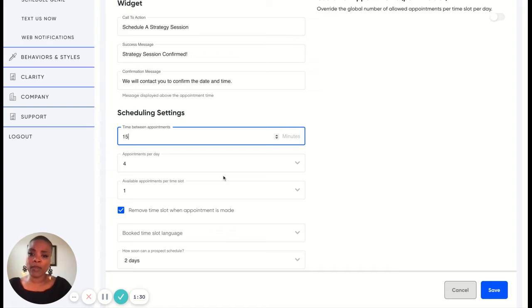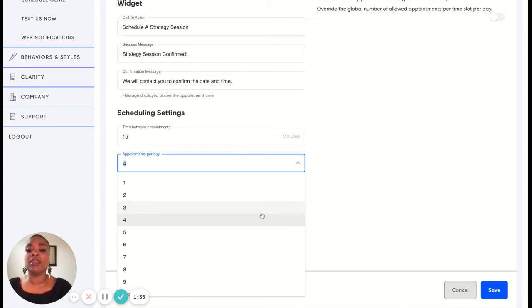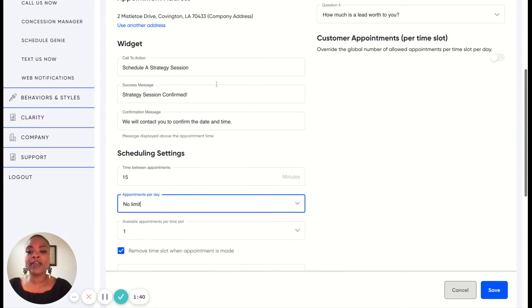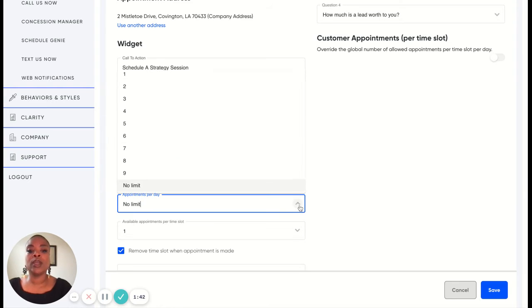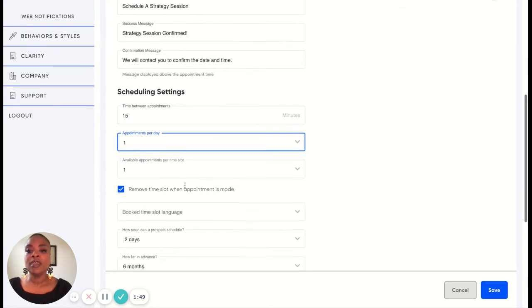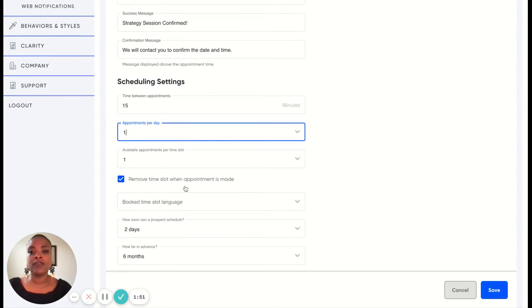So, how about appointments per day? Well, we can schedule with no limit, meaning an unlimited number of appointments per day. Or if we have limited staff, we can do anywhere from 1 to 4, or to 3, whatever you want to choose. I'm just going to do one appointment per day. And then we also have the option of how many appointments we have available per time slot. We usually keep this at one because we don't want to double book appointments. So we'll keep this at one.